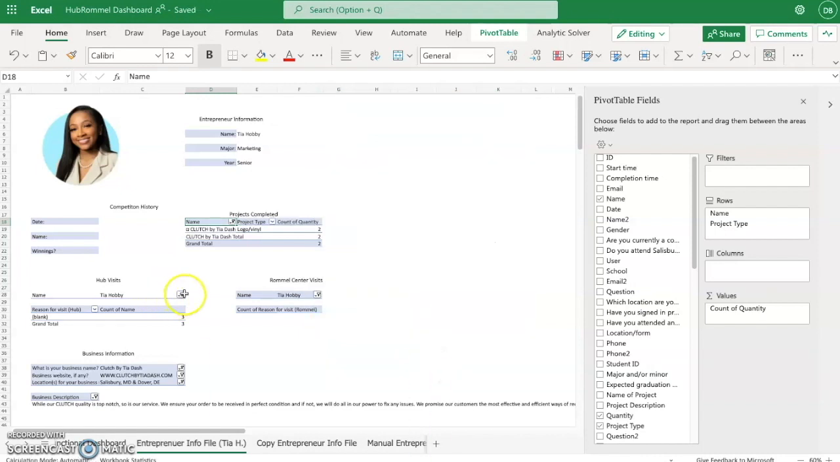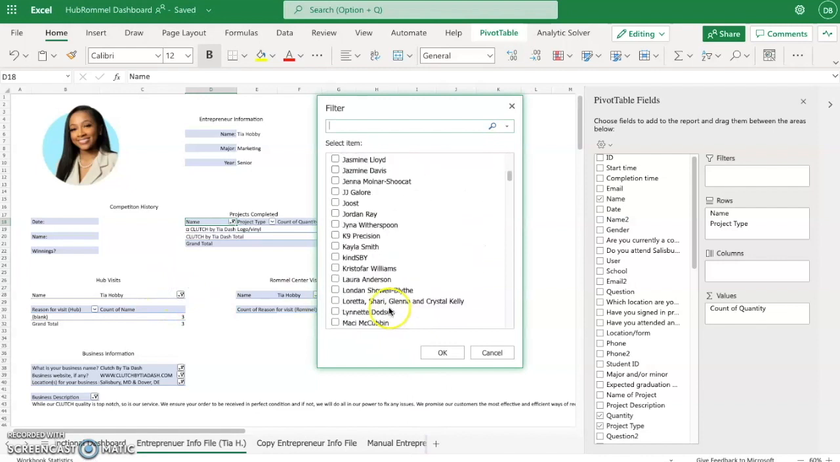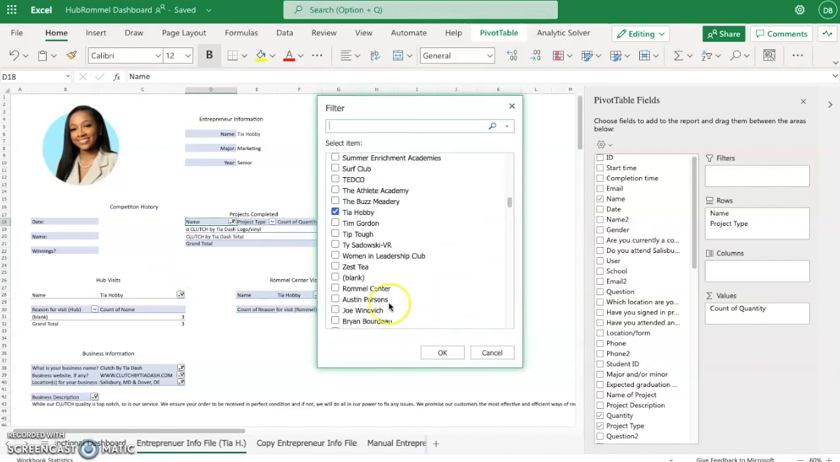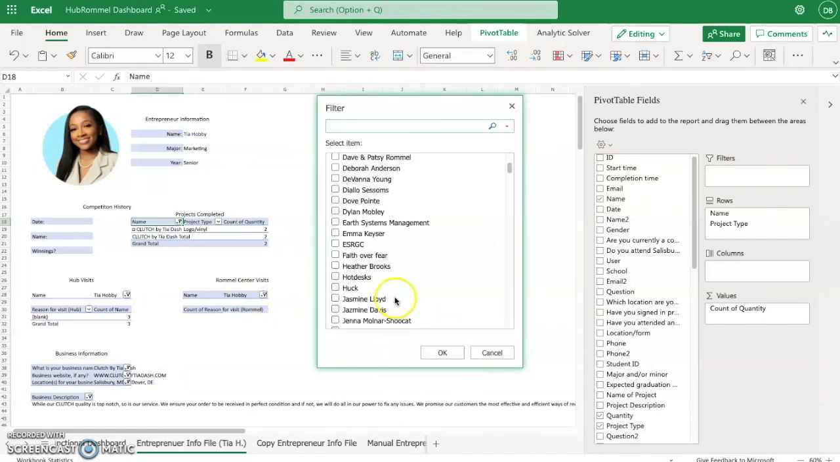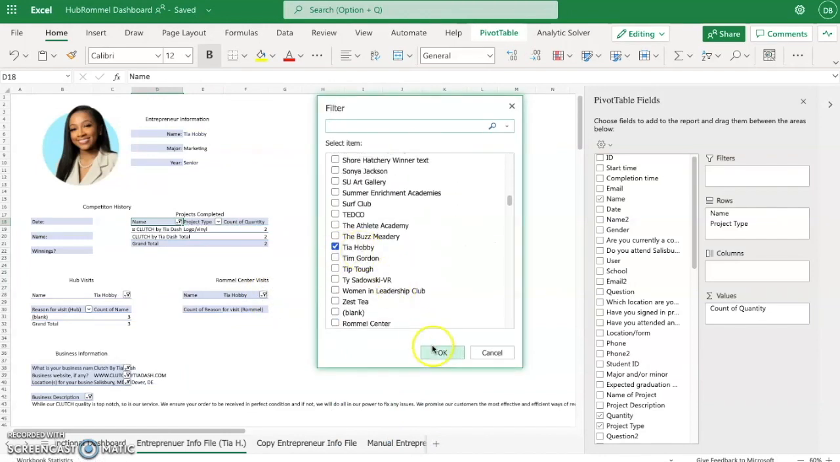For her visits, I also clicked the filter button and I filtered it to her name, not her business name, because her business does not visit the hub. Her actual person visits the hub. So I filtered it to her name, as well as for the HubRommel Center visits, I filtered it to Tia's name.